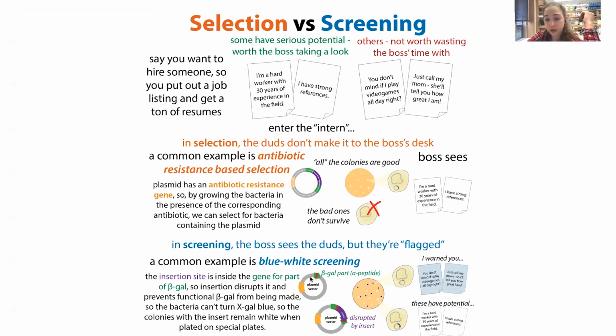So in this case, you insert your gene in a way that disrupts part of this beta-galactosidase gene that's needed to convert a colorless product to a blue color. So if you insert your gene in a way that disrupts that, now you can't make that blue color and you have a white colony. But you'll still see the ones that made the blue colonies, the ones that don't have your insert, they'll just show blue. So you see a difference between them. So you can screen them, but you're not actually selecting, so allowing them to selectively grow.